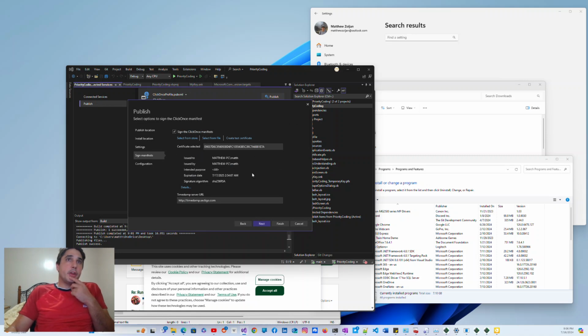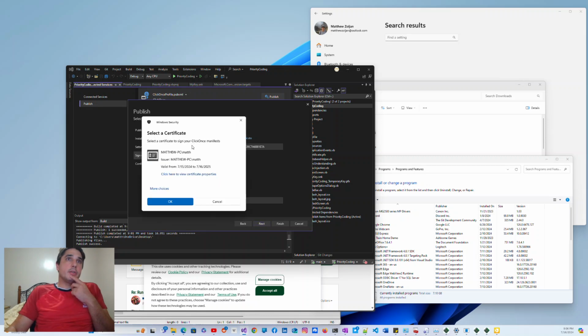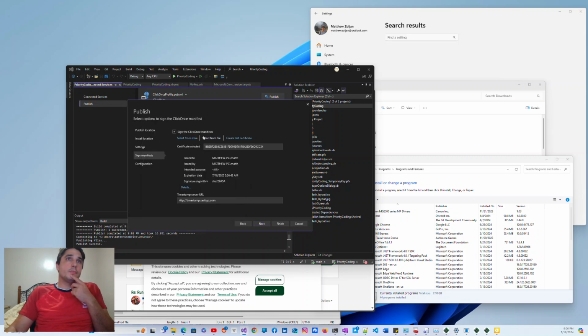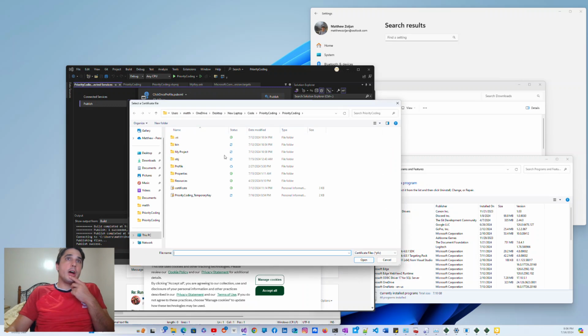But this is where you create the PFX file. Here you can select one from the store, or you can select one from a file. So you can click on one of these that you've bought or you've downloaded or something like that. But you're not going to be able to do it for free. That's what I'm saying.